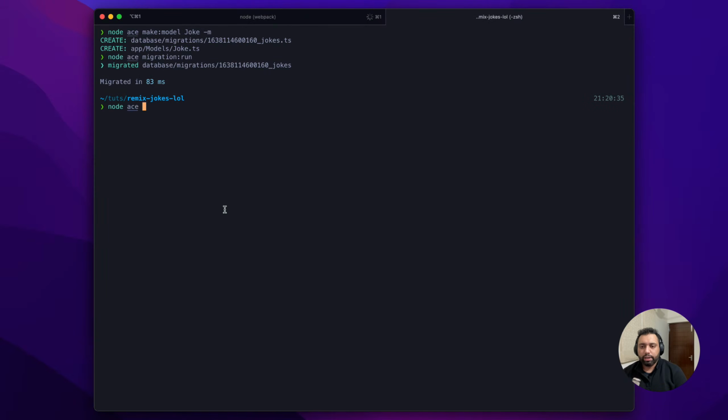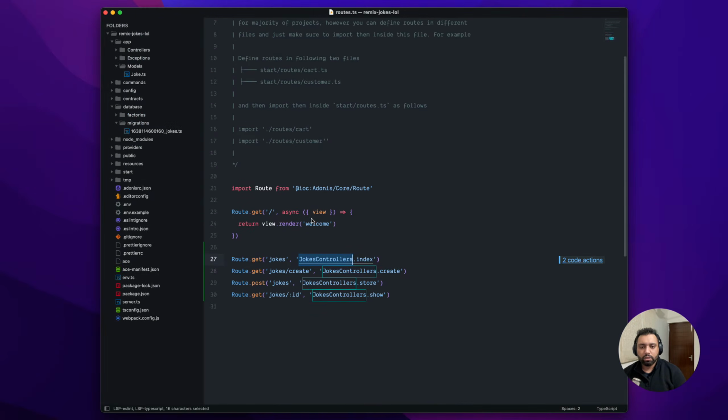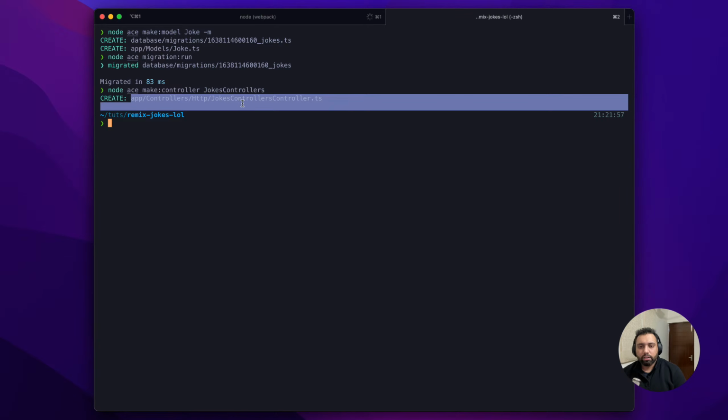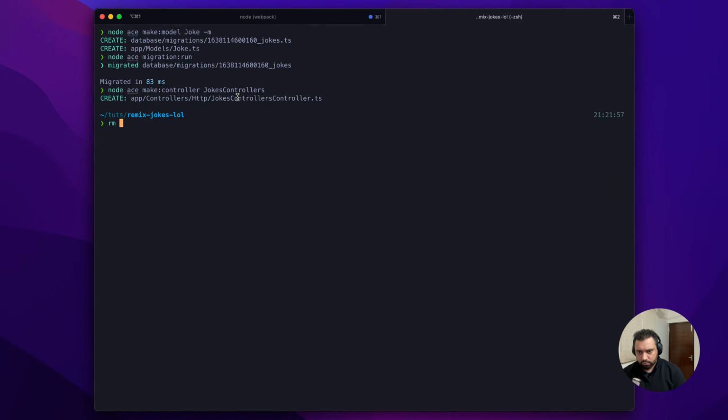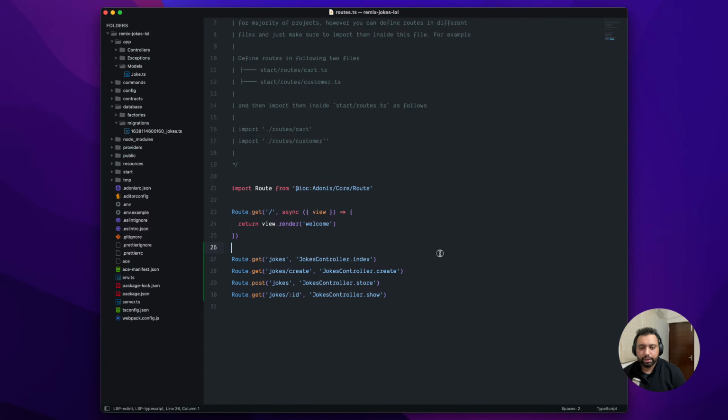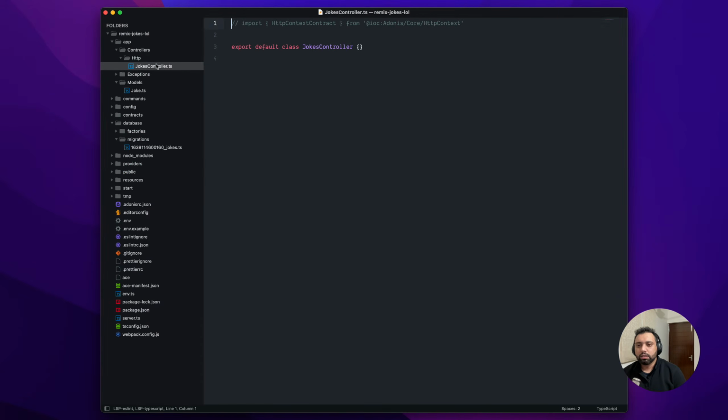Now let's create this controller. Oh, wow. Kind of messed up. So let me copy paste, get rid of this file and create it again. Okay. So here is our controller.